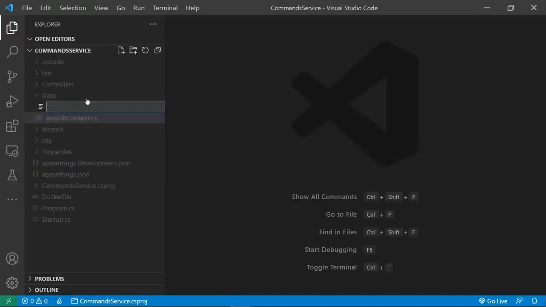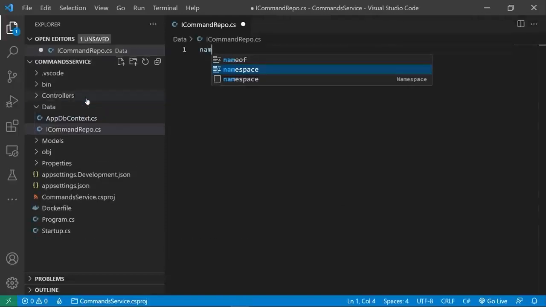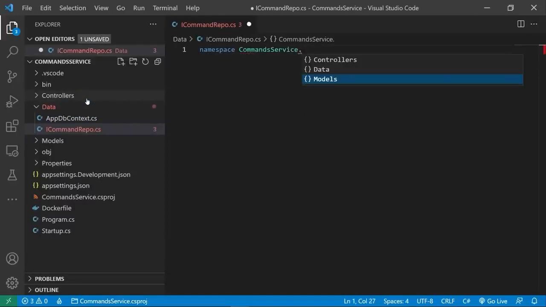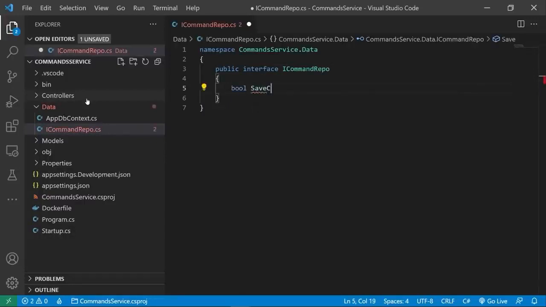So right-click data, new file. We're going to call this ICommandRepo.cs. Namespace as usual, CommandService. Oh, not models, data. And then we just declare the interface as public interface, we'll call it ICommandRepo. So again, because we'll be using a database, we want to specify SaveChanges, which we always technically have to do. So SaveChanges.